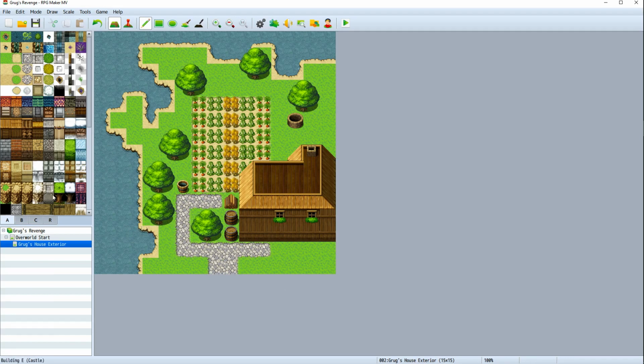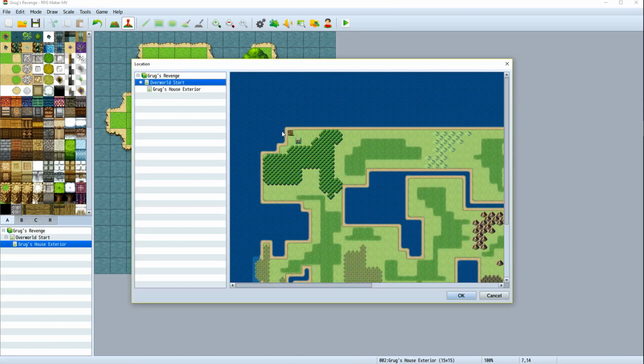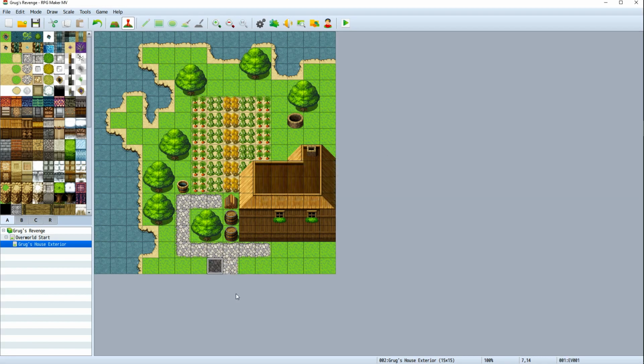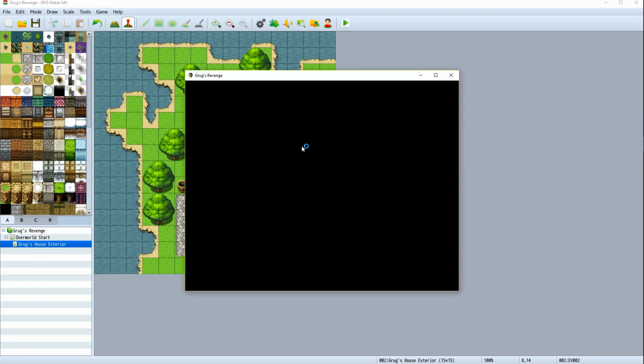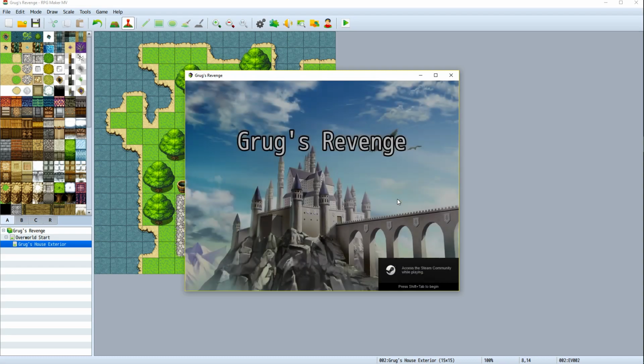So if we go ahead and add an event right here, and we create our transfer from here to the overworld. All right, retain direction. No, we want to be facing downward, just in case somebody walks into it from the side. Okay. Copy that and paste it here. Save it. Let's test it. Here we go.